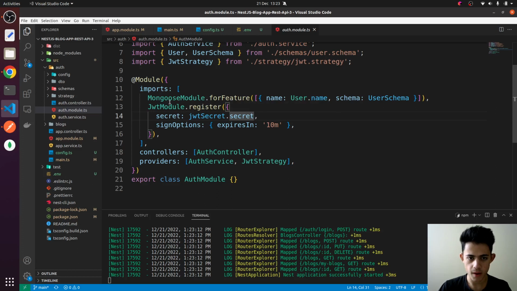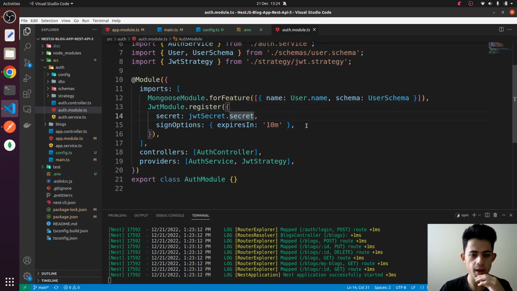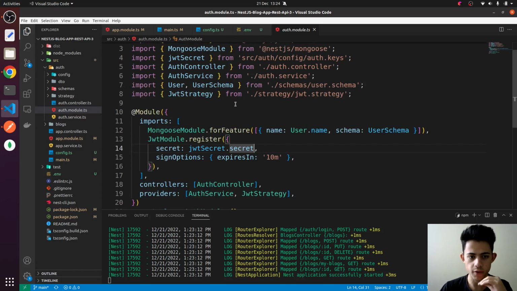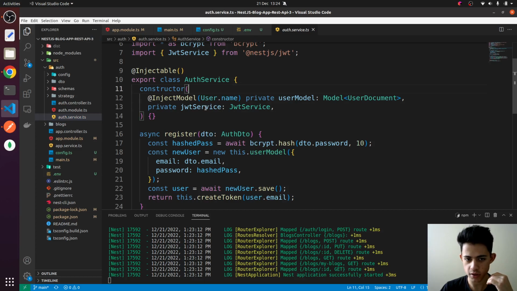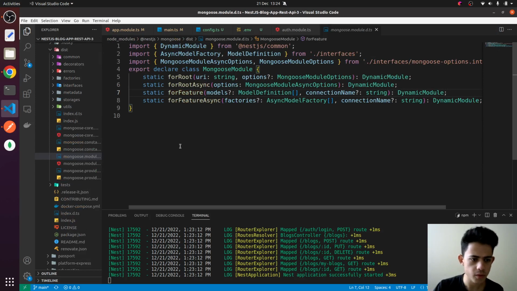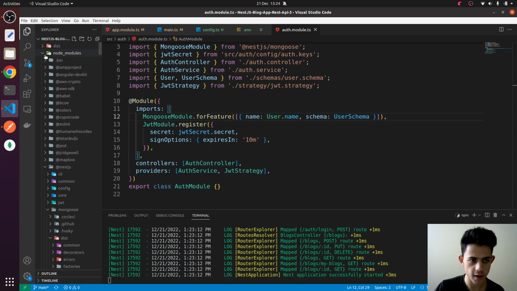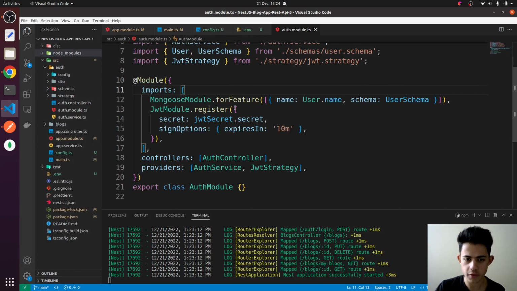So in here, in the secret part, we need to use this config. But how can we inject this service, right? We need to somehow inject the service. Well, it's not a class right now, because normally if we were in a class, we would put it in a constructor, right? Just like we were doing here. But currently we're not in a class, so we need to use another technique.